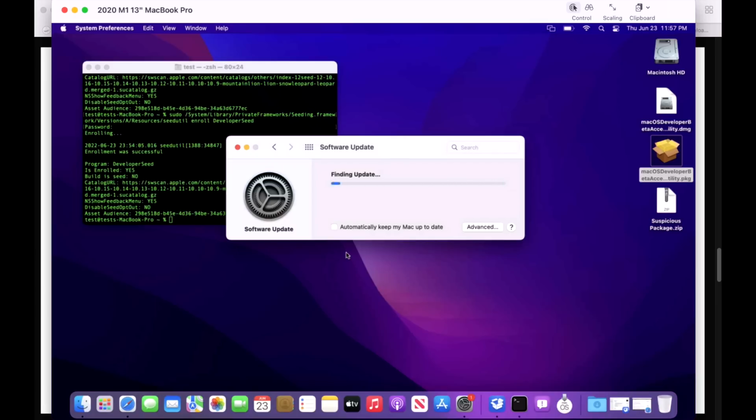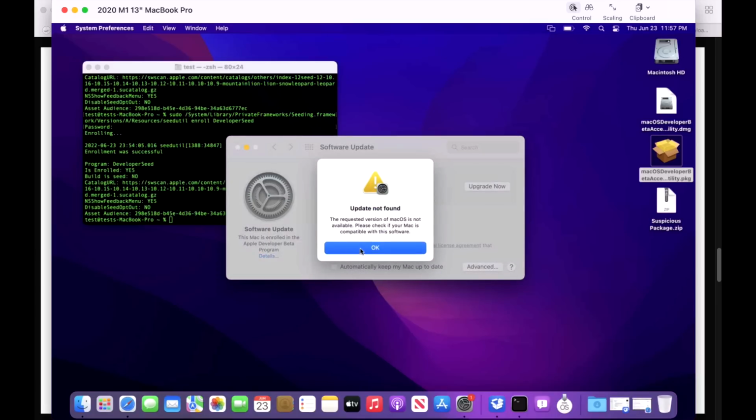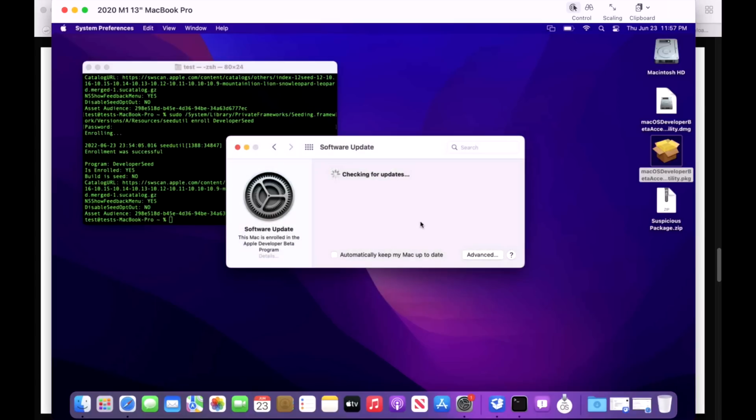And well, this is what doing this stuff live is, update not found. So let's run that thing again, see if we can get the full installer. What I wanted to show you is the actual code behind that.